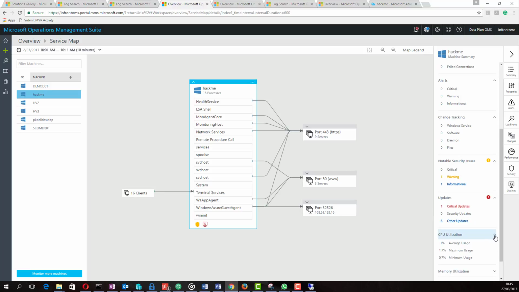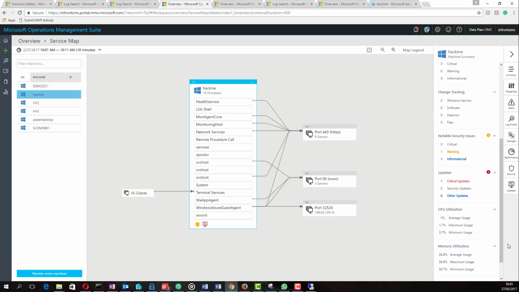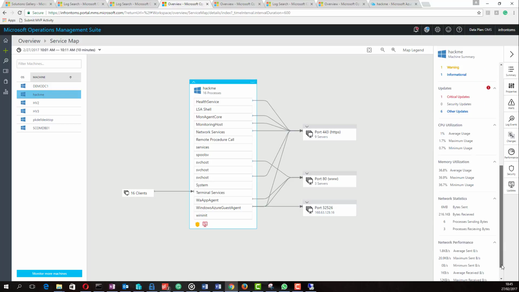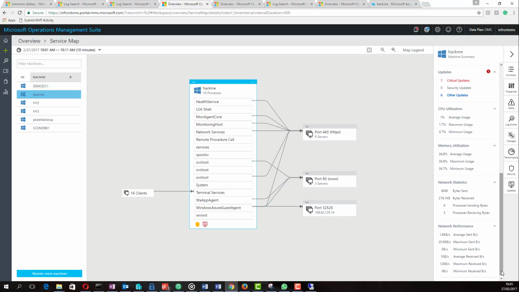So I'm able to see, for example, what the CPU usage is like. It's 1%, basically totally not used. Memory usage, I'm able to see networks, and I'm able to see network performance. And all of this helps to come together and build my security map of the environment.